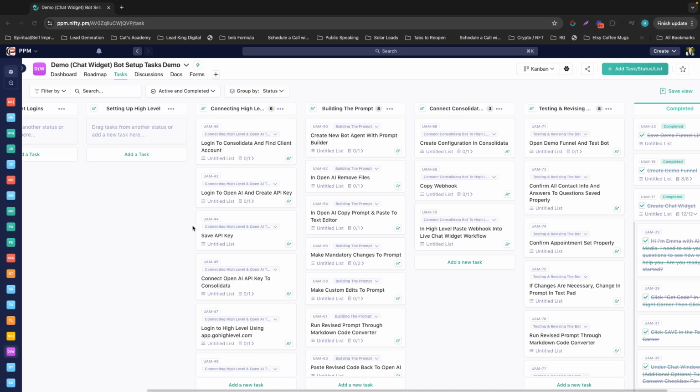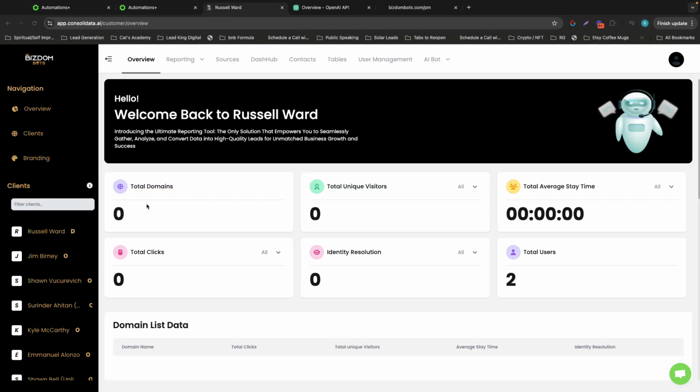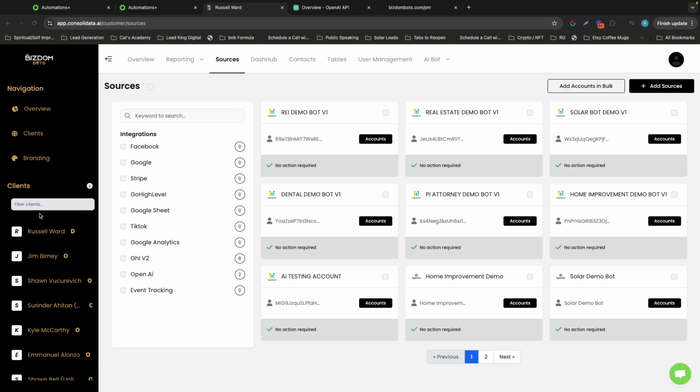Now, the next thing we need to do is log into Consolidata, and we need to find our client account by connecting it to High Level. So I'm going to go back into Consolidata, and this is a completely blank account that I made just for doing this. We're going to go up here to sources. Now it's going to be completely blank sources. Well, this one is not. Demo.